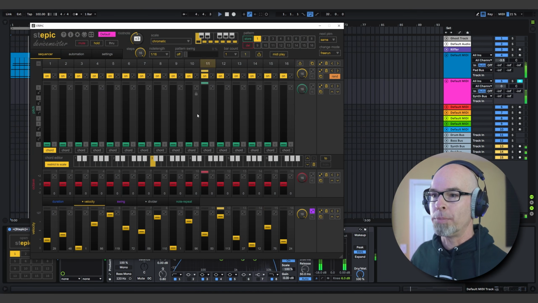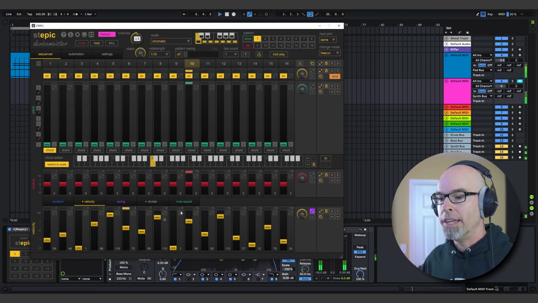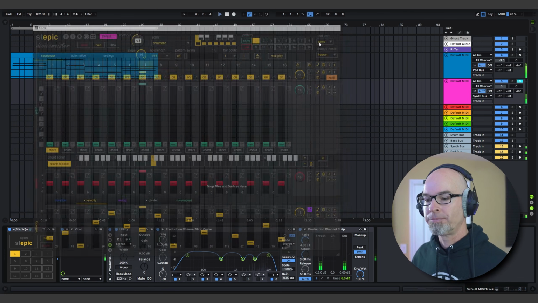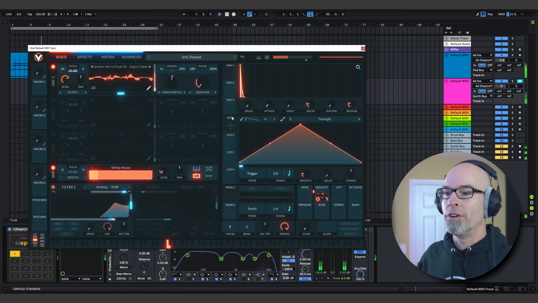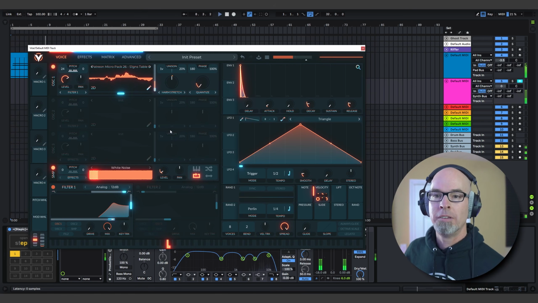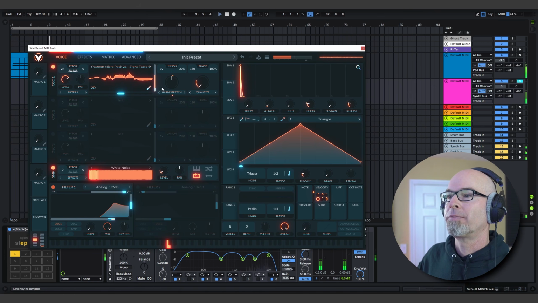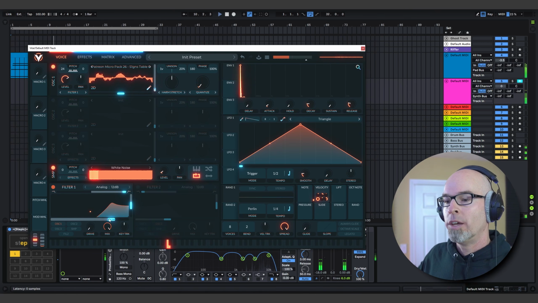As you can see, we have Stepic running. It's giving us randomized velocity. And our preset over in Vital is doing its thing. You can adjust the position of this filter.